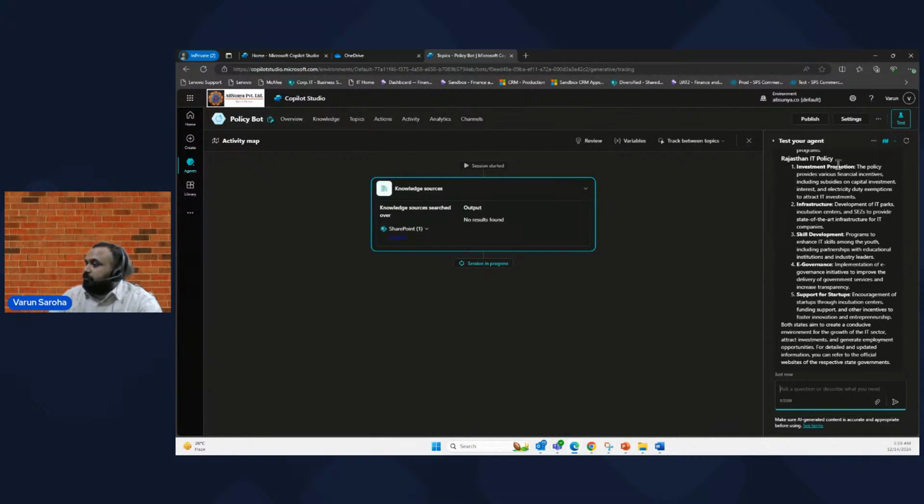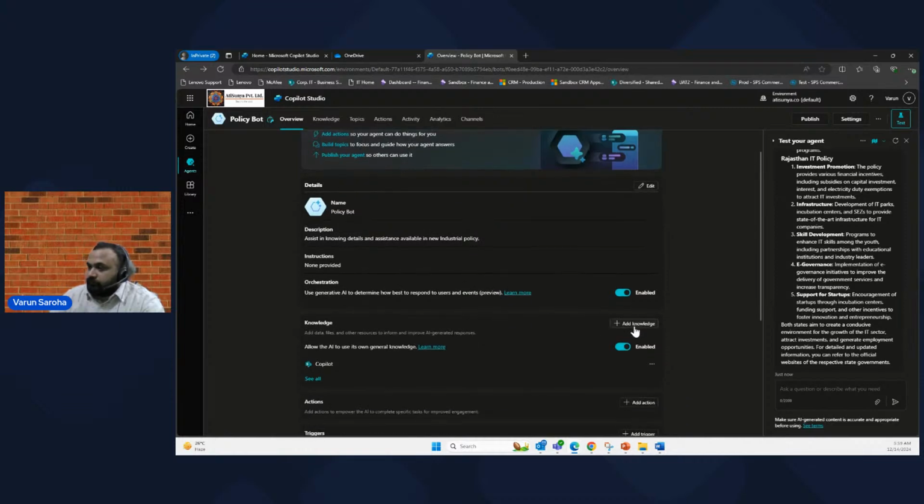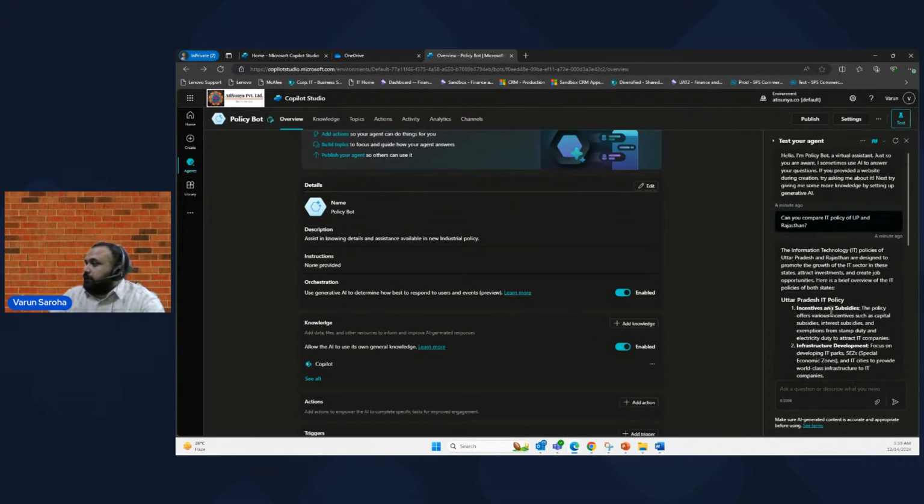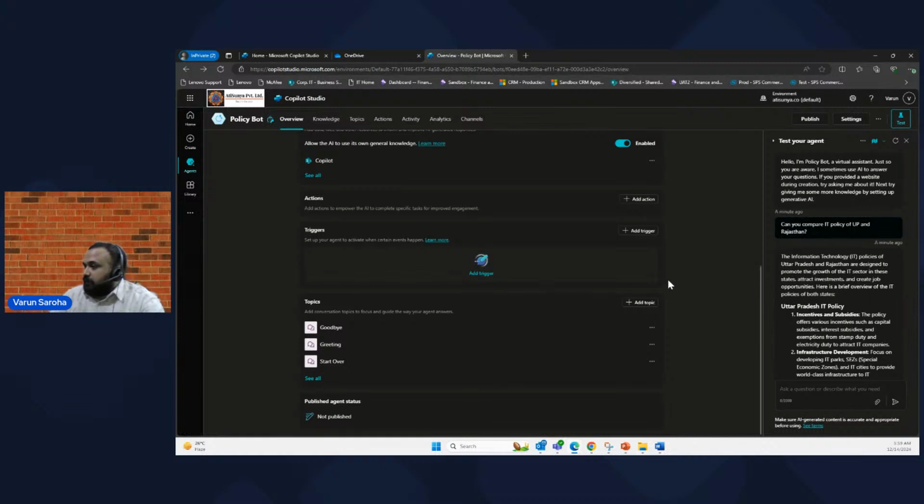Okay. So based on the documents or the knowledge sources, you can do the testing or you can ask questions to the agent. Close this. Okay. So that's how we create simple bots and give the simple knowledge source and allow it.